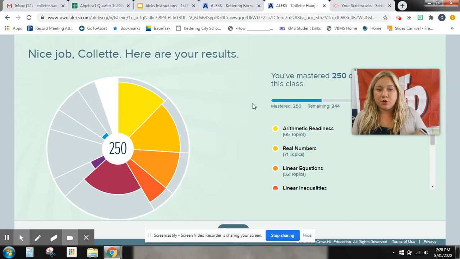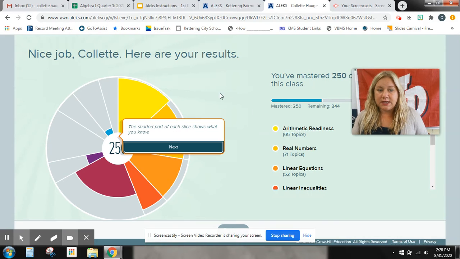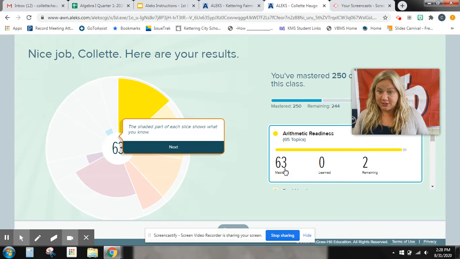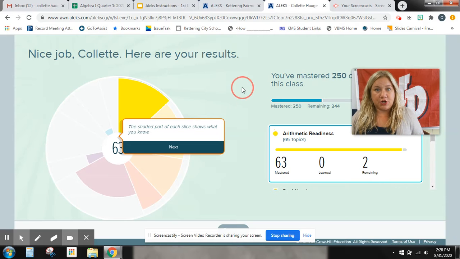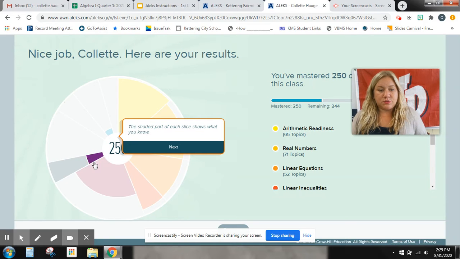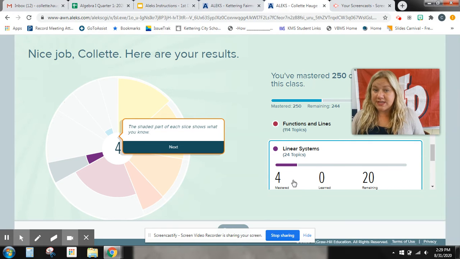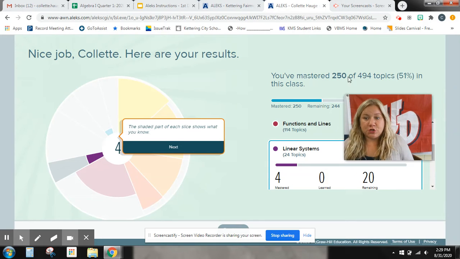Okay, so the computer will do this for you, but this is what I'll see. It'll say, here are your results. These are the domain topics. So it shows me that I've mastered this much of that domain. I have 63 mastered, and I have 2 remaining that I need to learn. Okay, now I go somewhere over here. This shows you linear systems. I've only mastered 4 topics from my knowledge check. So I have 20 remaining. So I have a lot to learn there. Shows how many I've mastered out of the total. So I've mastered 51% of these topics.